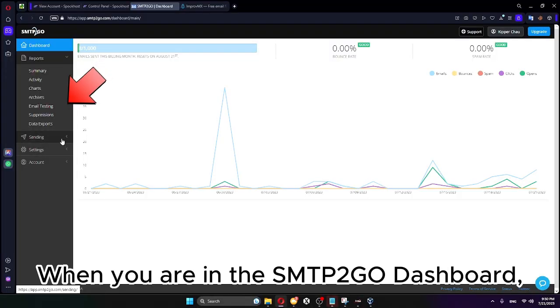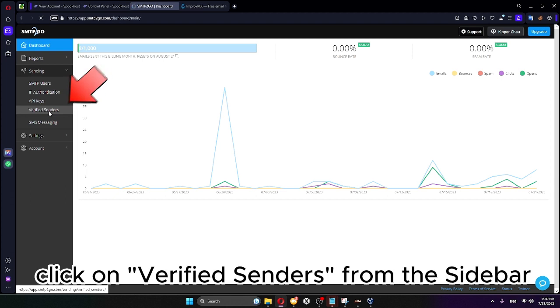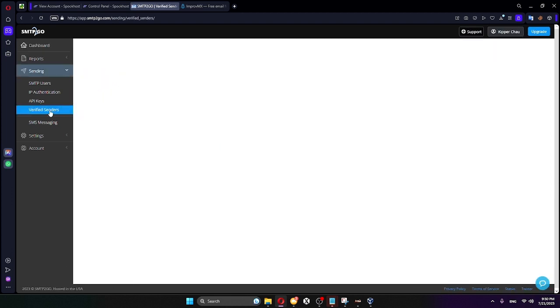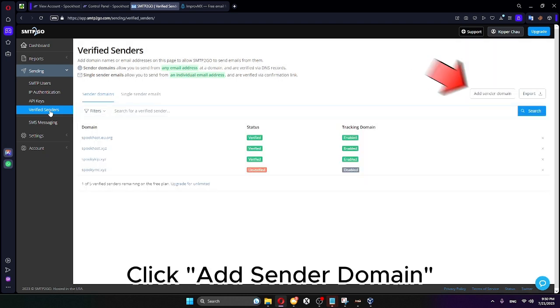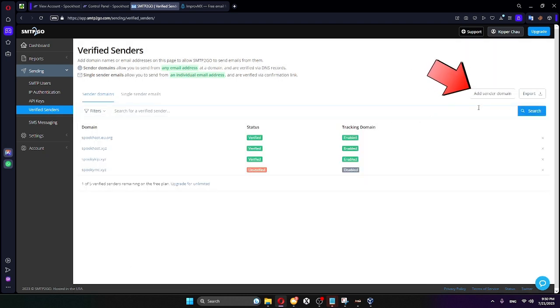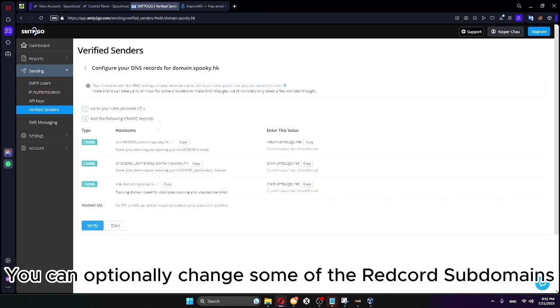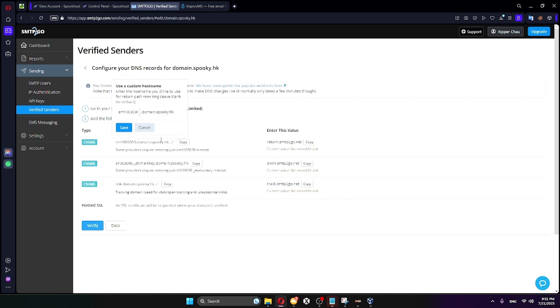When you are in the SMTP to go dashboard, click on Verified Senders from the sidebar. Click Add Sender Domain. Input your domain name. You can optionally change some of the record subdomains.